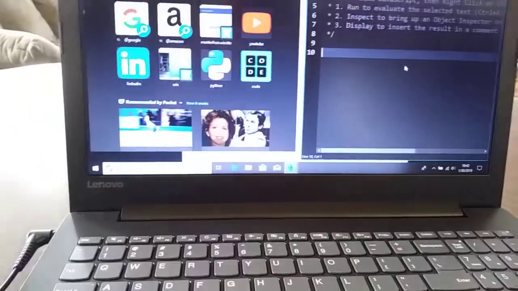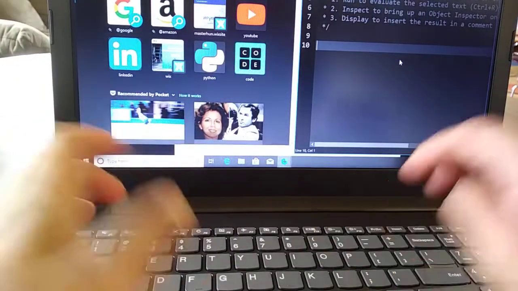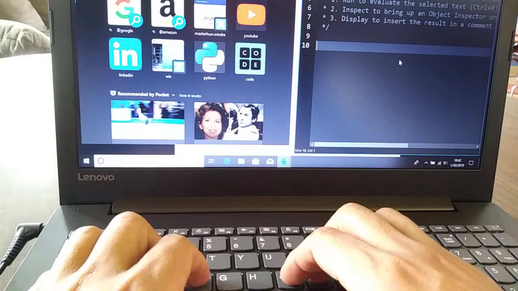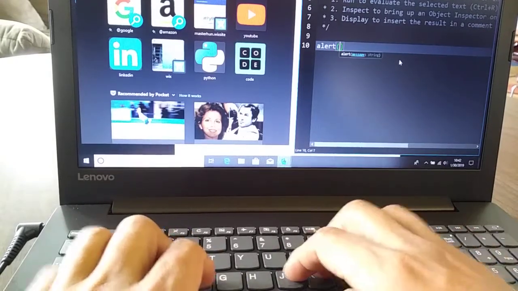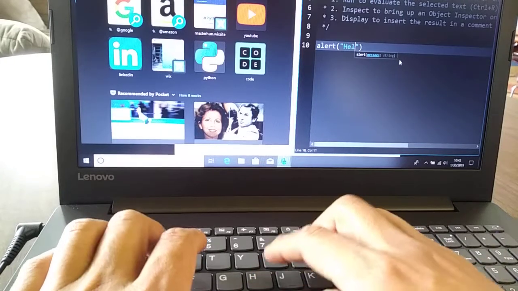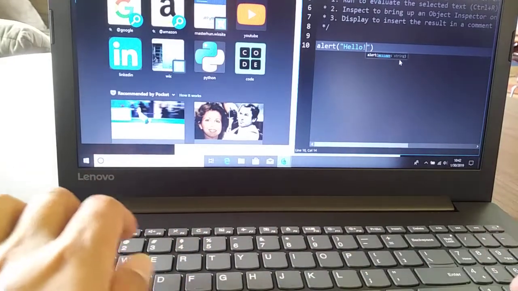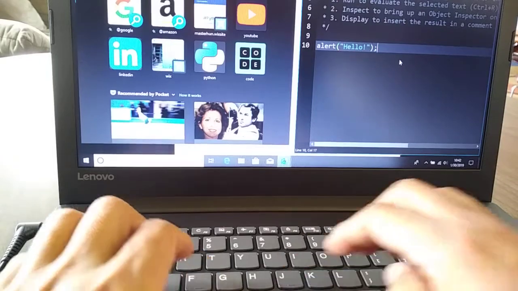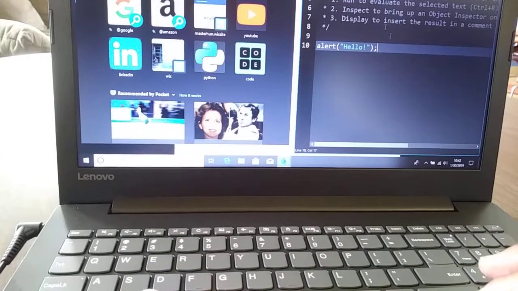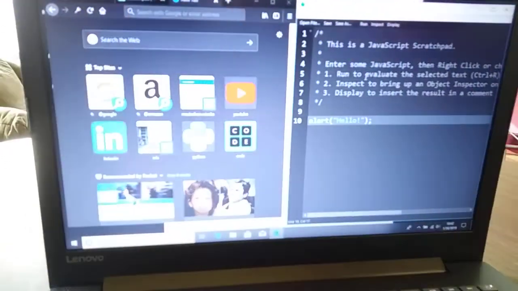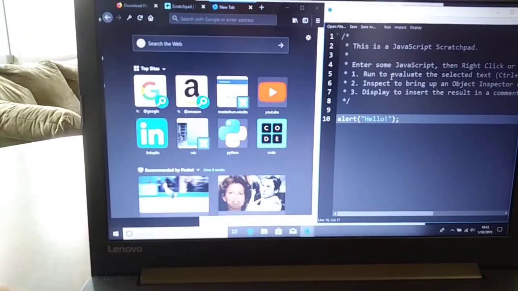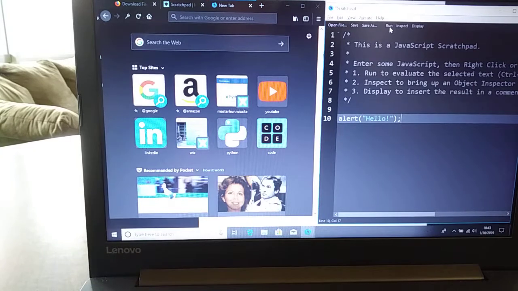Scratchpad JavaScript editor here, and I'll just do a very short one-line code program. Alert, and the only thing alert does is just bring up a pop-up box. Sorry, it's kind of hard to see, but okay, you should be able to see this.